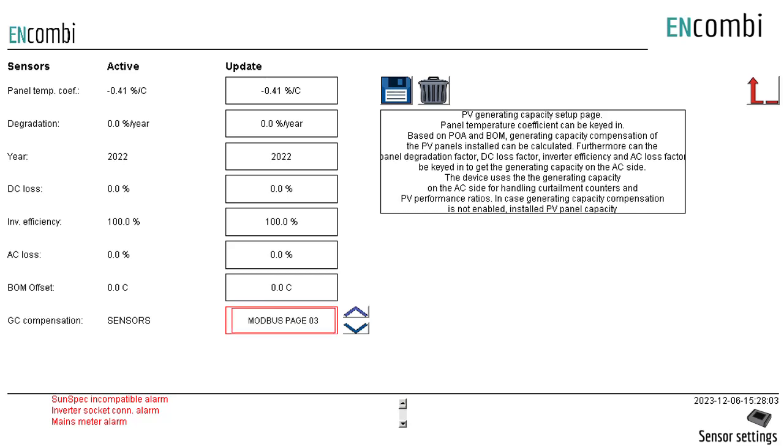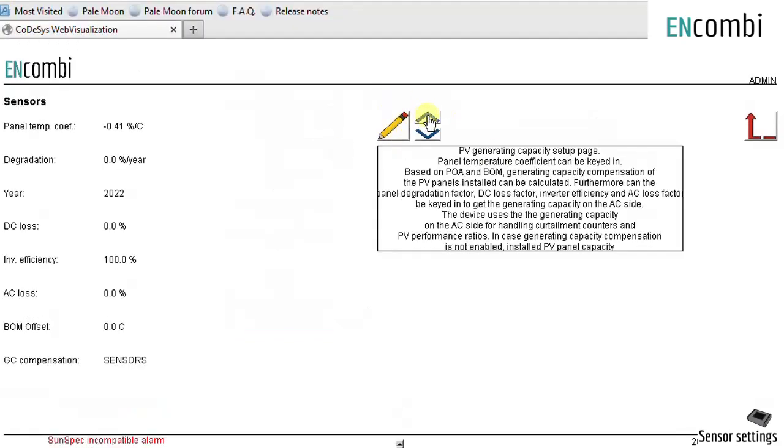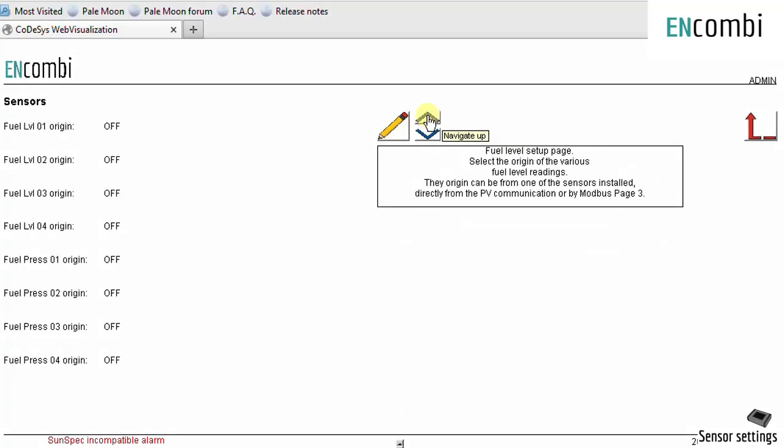When you choose Modbus page 03, ECPV2 uses the PV generating capacity data written from a superior controller or SCADA to the ECPV2 proprietary Modbus map page 3. The next setting is the fuel level sensor setting.